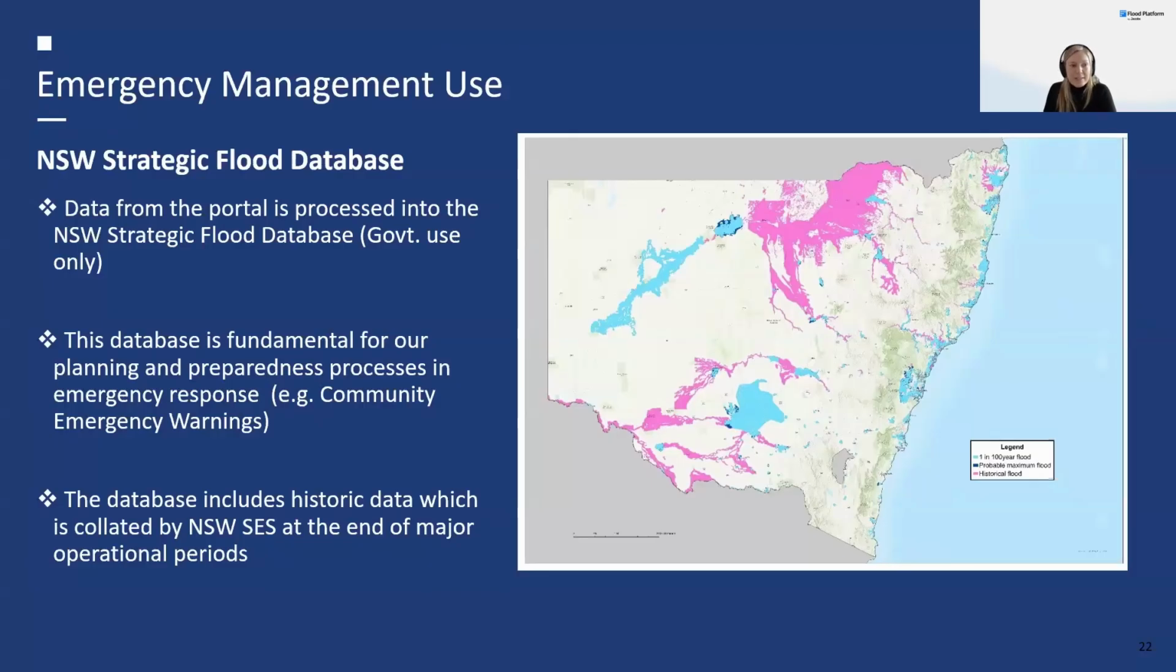So they do use the data, they translate it into the portal that's used for the New South Wales Strategic Flood Database, which is government use only. And they use that information. It's really important in their planning and preparedness processes in emergency response, so things like community emergency warnings. And that database for the government actually includes historical data as well, collected from the New South Wales SES after the major operation periods, which they have just come out of, I believe.